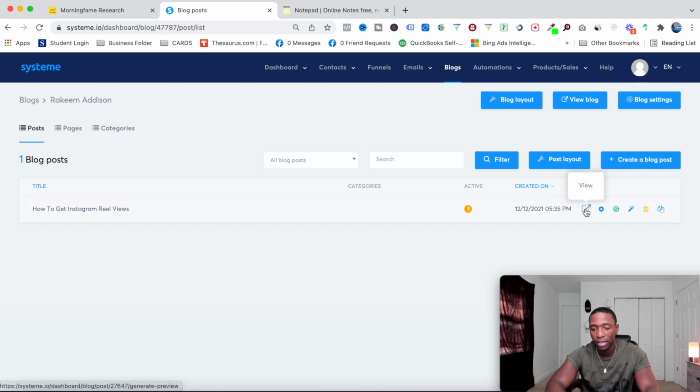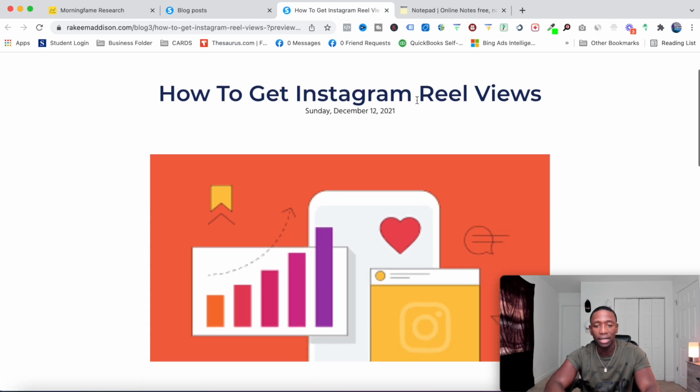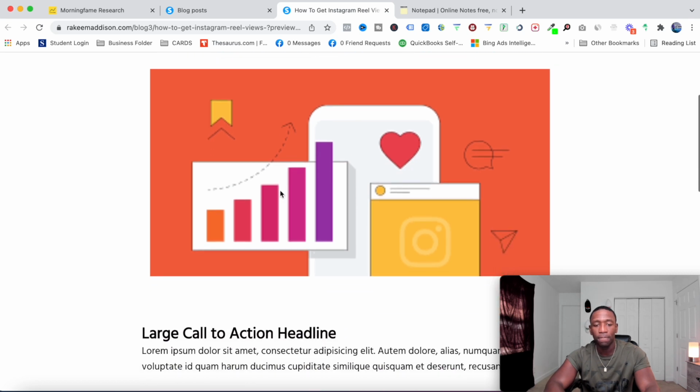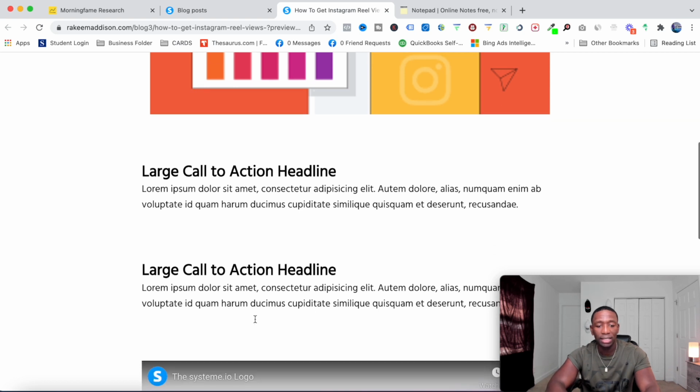So if I come here and I hit view, boom, here's my post. There's all the links. And then there's my title, there's the date, there's the picture. Now that picture looks a little bit stretched out, a little bit too much. So you might want to adjust the size and all that stuff. But look, boom, there's our H2 with the text. There's our H2 again with the text.